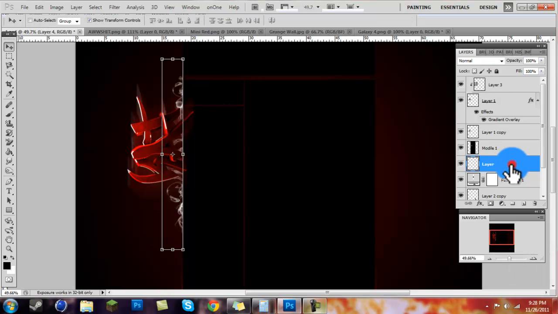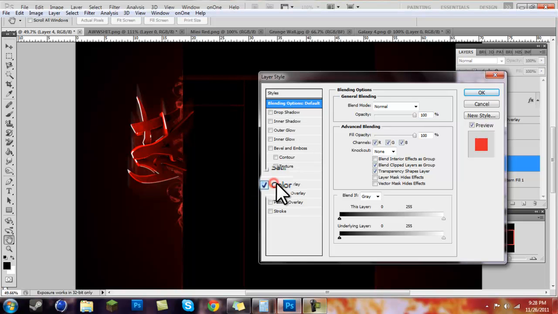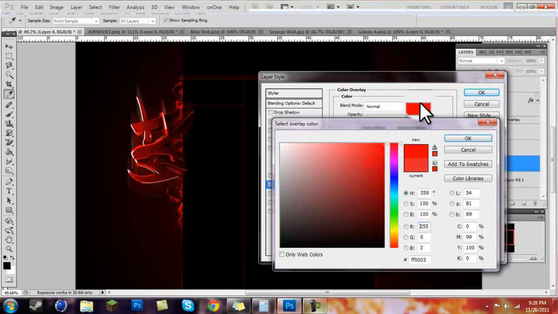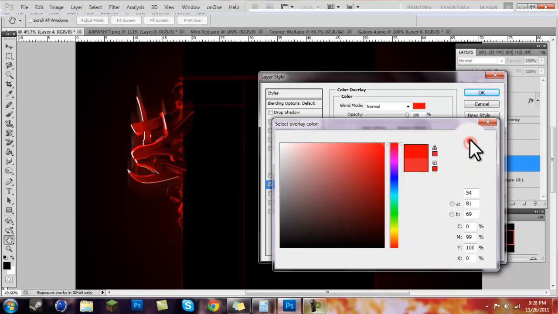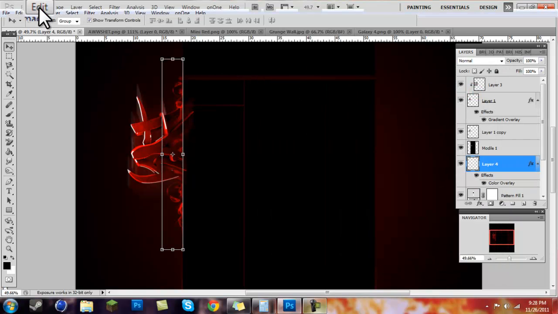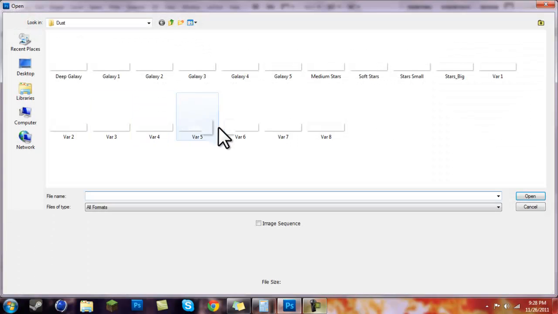If you're in the mood, you can get some color overlay. Make it like a red. Oh my god, that looks nice. Just kidding, I like it like this. And we go to File, Open.